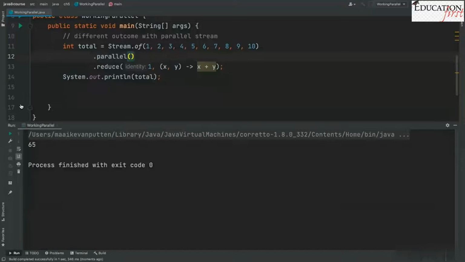If you remember, reduce is actually a way of turning the stream into one number. And we do so by using the identity and then adding the two numbers. What happens now is that we use the identity a lot more because we have the parallel streams in place. And therefore, the outcome is higher. So be aware of the different outcomes that you could have with a parallel stream.